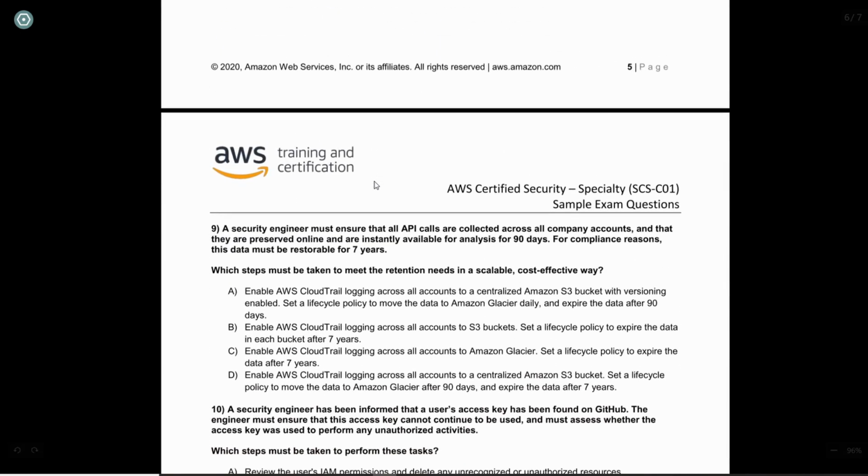A security engineer must ensure that all API calls are collected across all company accounts and that they are preserved online and are instantly available for analysis for 90 days. For compliance reasons, this data must be restorable for 7 years. Now, which steps must be taken to meet the retention needs in a scalable, cost-effective way?